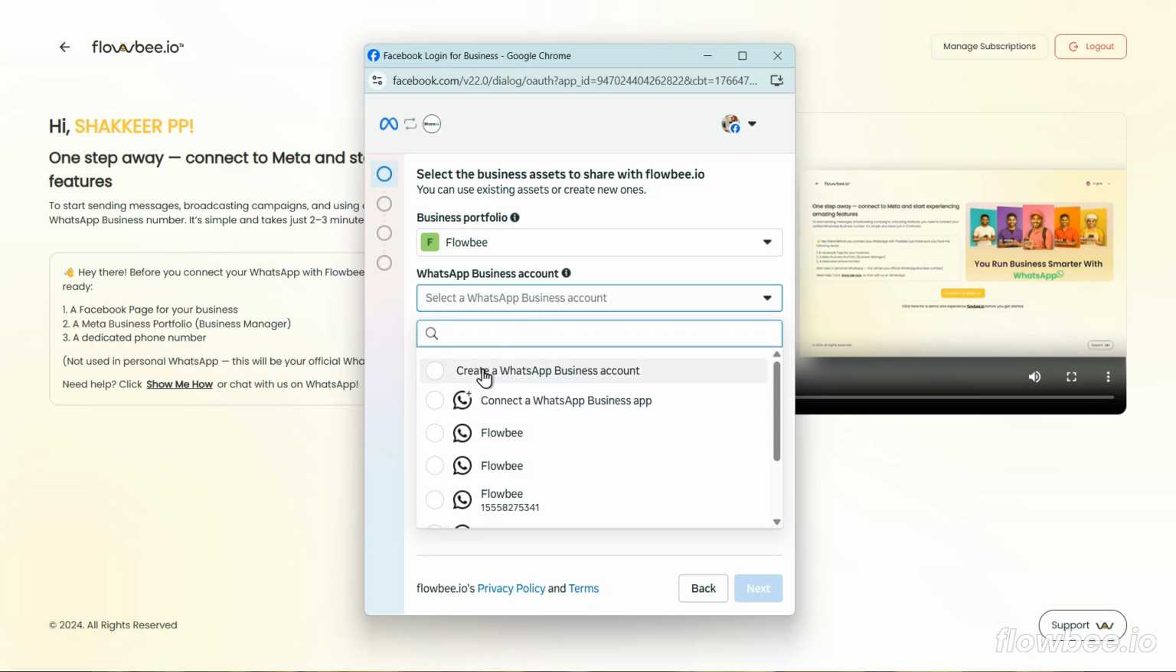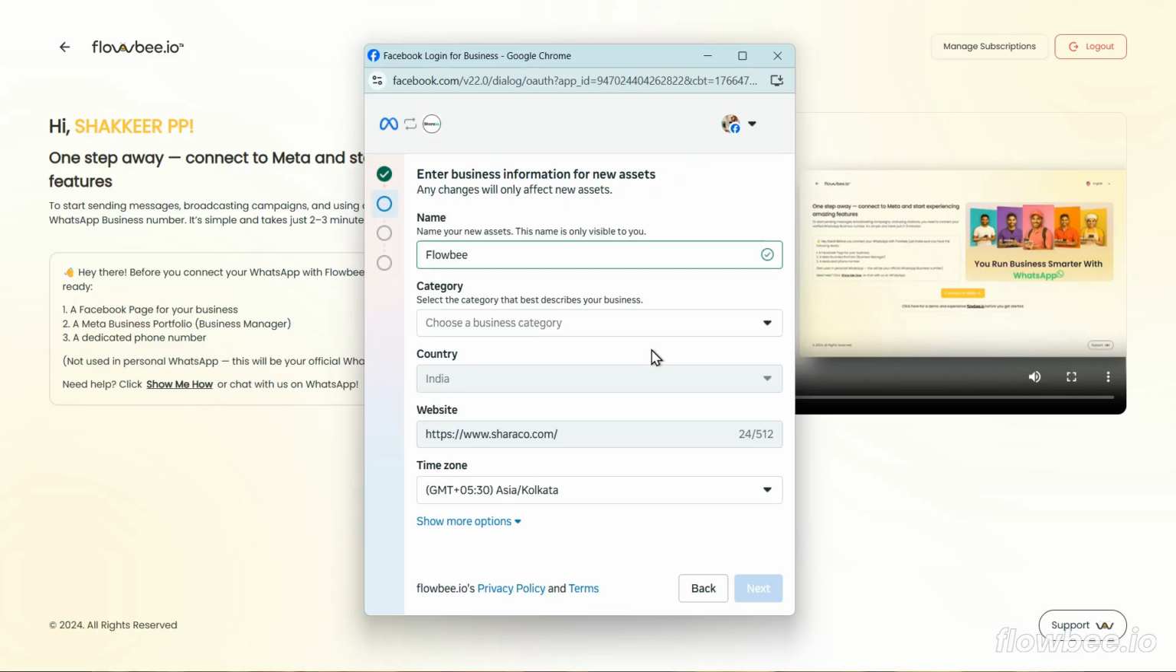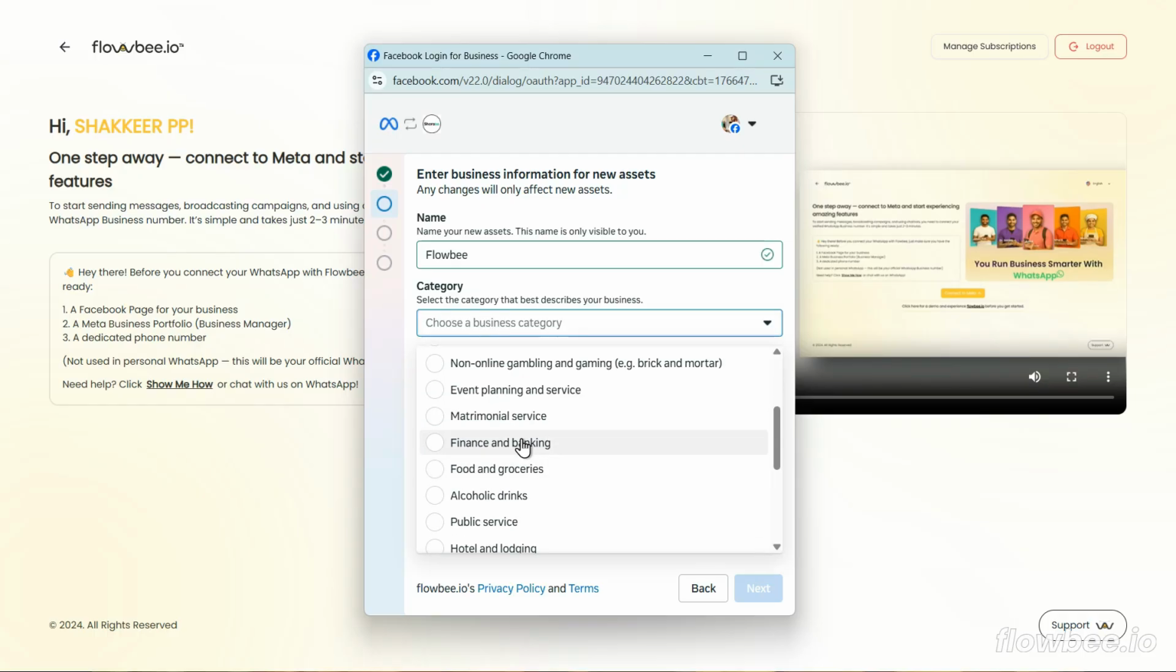You will see two options: create a new WhatsApp business account or connect an existing WhatsApp account. For now, we will select Create a new WhatsApp API account. Click on Next. Enter your WhatsApp account name. This is not visible to customers. Select your business type.